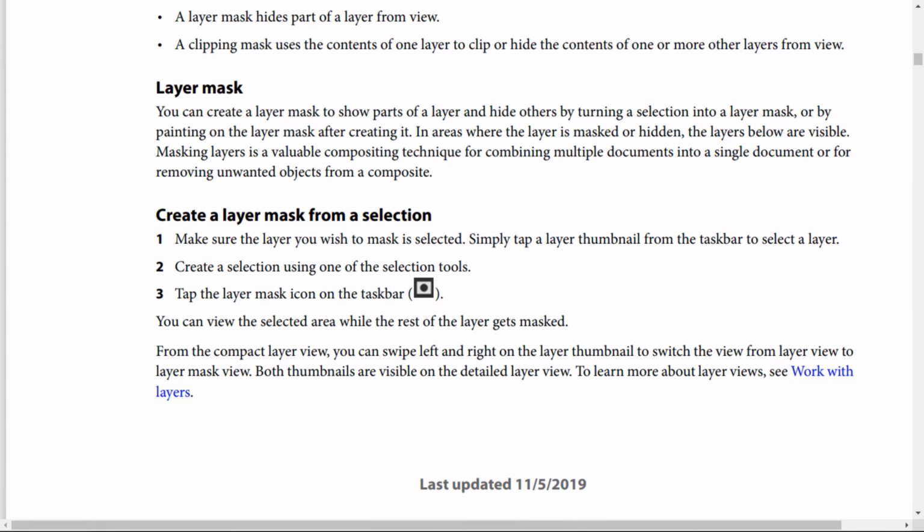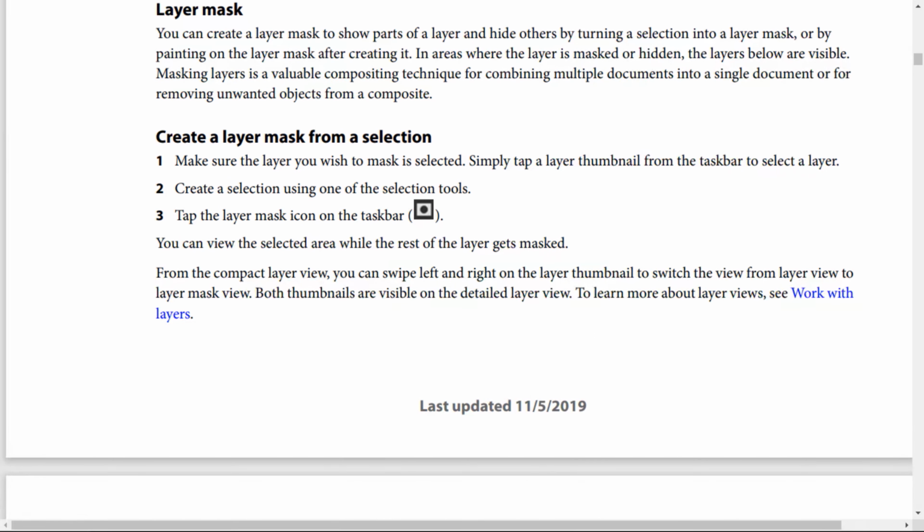Step number 2. Create a selection using one of the selection tools. Step number 3. Tap the layer mask icon on the taskbar, and you can view the selected area while the rest of the layers gets masked.